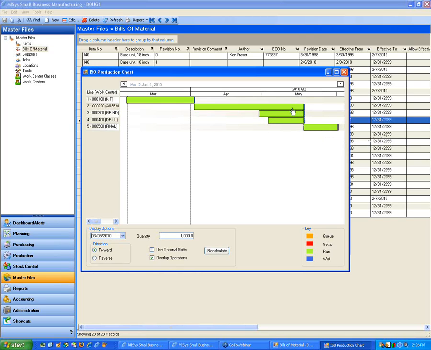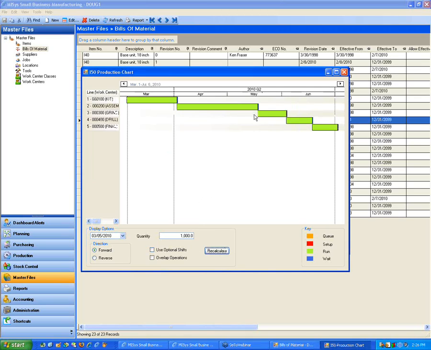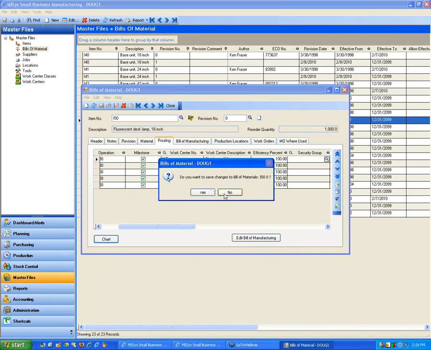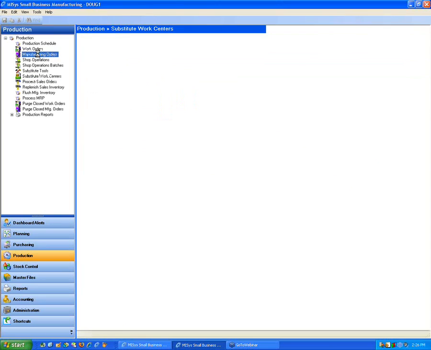Right now we're using overlap. We can tell that because operations overlap. If we deselect it and recalculate, everything's now sequential. We're not overlapping operations. Want to use optional shifts? Recalculate, doesn't look too different. All right, and that's bills of material. So let's jump to manufacturing orders. Take a look at what's different there.